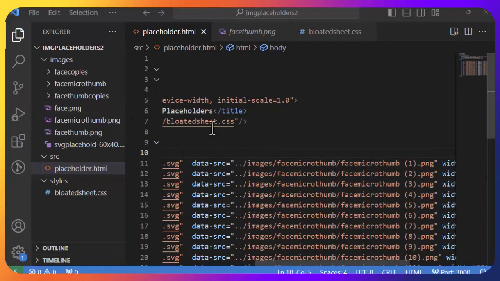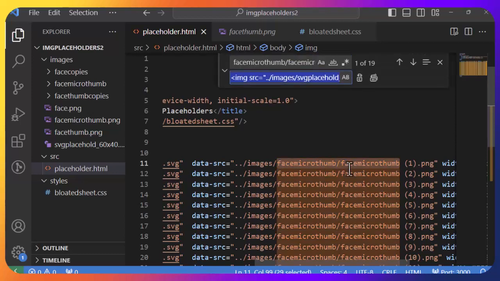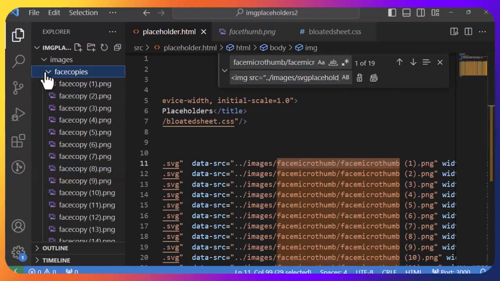But before we go there, we need to fix something. This data source was supposed to be pointing to the actual real high-res image, but currently it's not. It's pointing to the face micro thumb. So let's fix that. I'm gonna do some Control H and bring in the replace dialog, and here we need to replace it with face copies slash face copy and do a replace all.